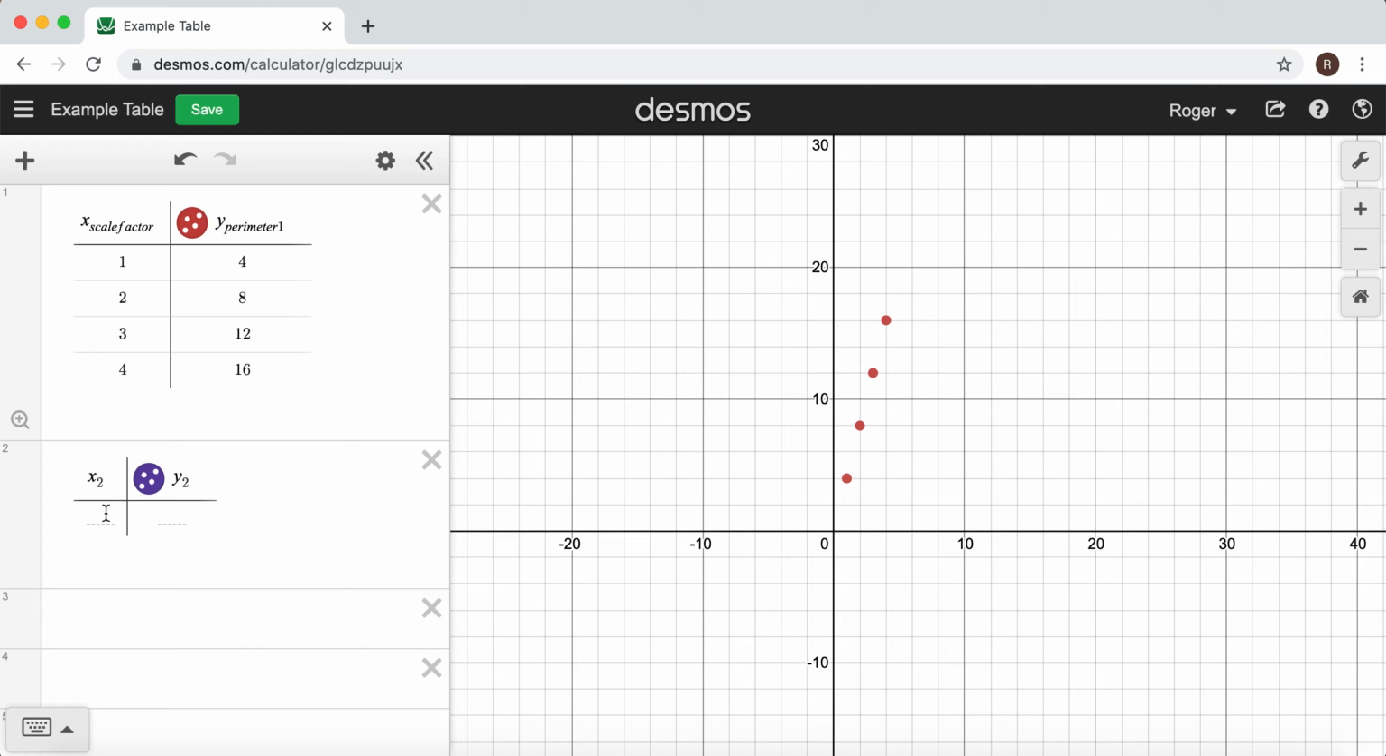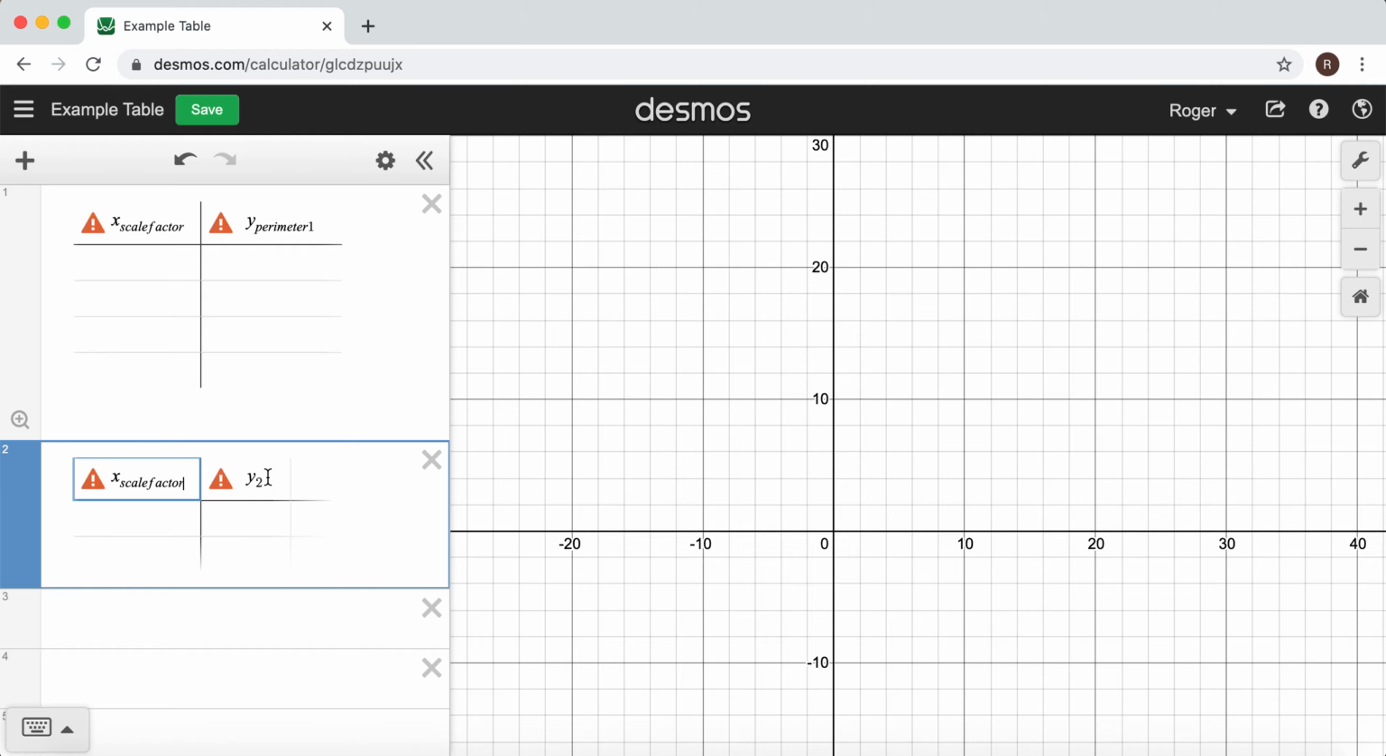X2. I want to go fix this one up. Okay. So X2, I want to click right next to that little tiny 2. Let me do that again. Click out of it, click back in. I'm going to go right next to that 2. Click it. Backspace, and I'm going to put scale factor 2 because I don't want to duplicate the names, okay? I want to make sure I have different names, okay? And over here, I'm going to put, again, perimeter 2, okay?